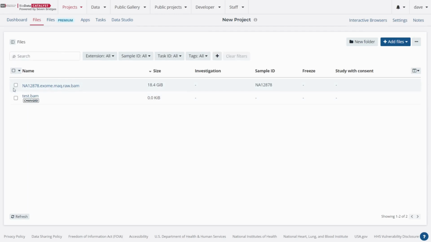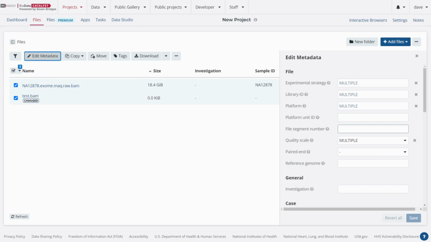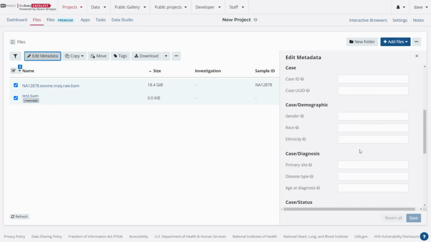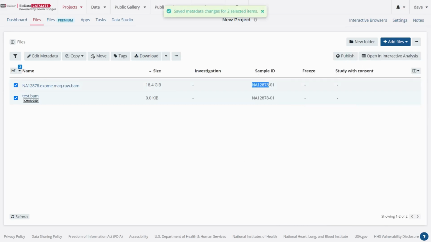If you do have much more than one file, you have hundreds or thousands of files, you can do bulk metadata changes. So I could select more than one file, click edit metadata, and you'll see that there's different experimental strategies, but let's say this was the same sample ID. I'm going to type in NA12878-1. I'm going to hit save, and you'll see that that has been propagated amongst these two files.